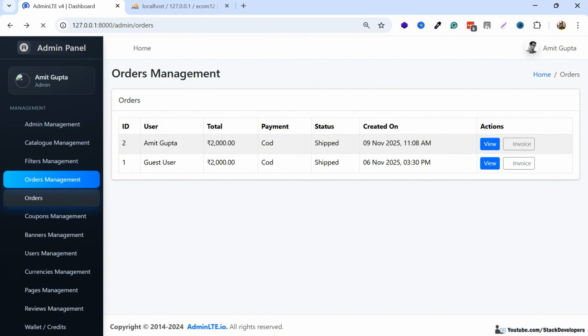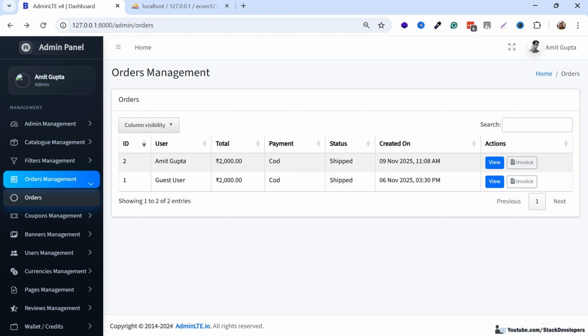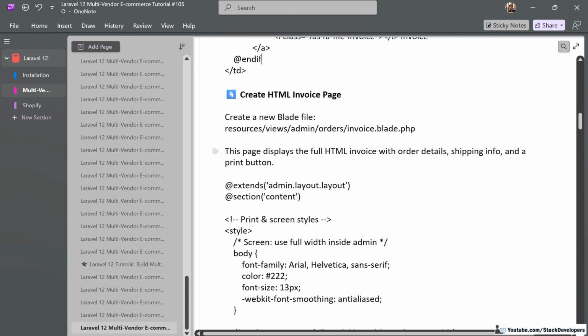Here you can see the invoice has come for both the orders, because both the orders are converted to shipped. Here you can see the status is shipped for both, so that's why the invoice is coming for both the orders. Okay, so now we are going to create this invoice blade file that we have already created.